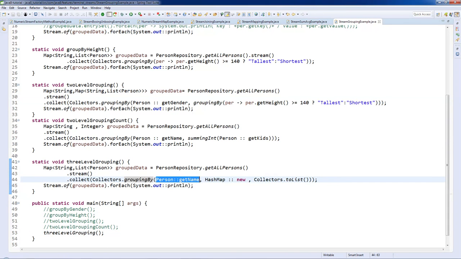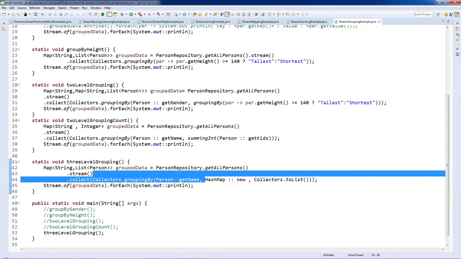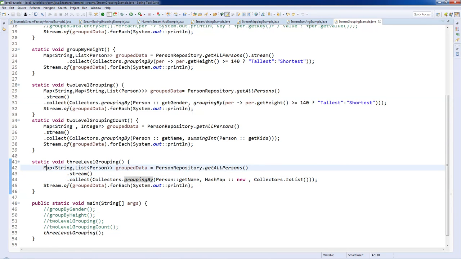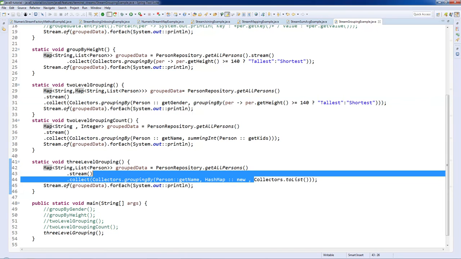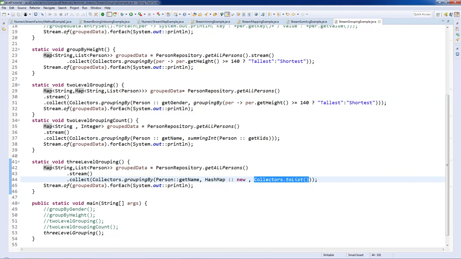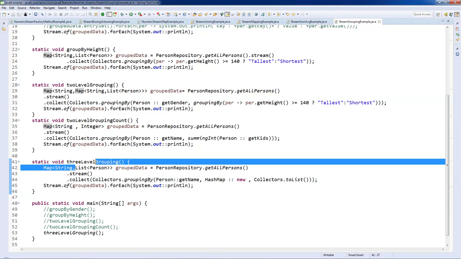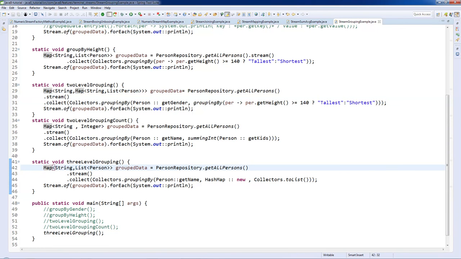One indicates what the grouping condition is, based on which parameter you are going to group by, and then what kind of data you are going to return, which is nothing but the hash map. And how do you want to return the second parameter, the value? It has to be a list of person. Got it? Let's execute them.